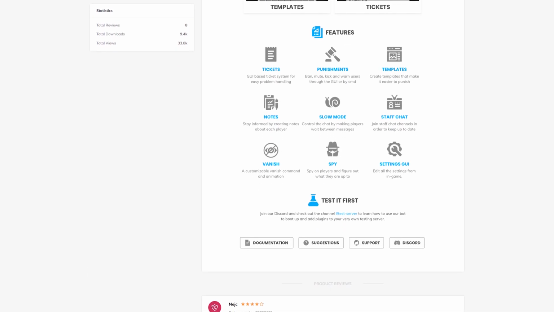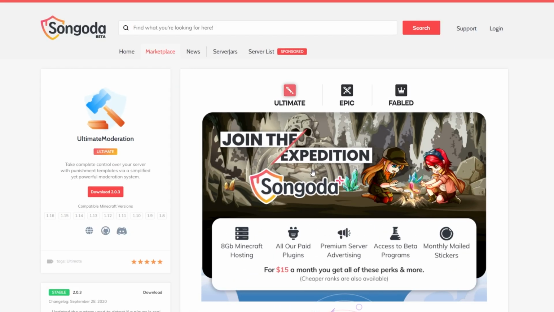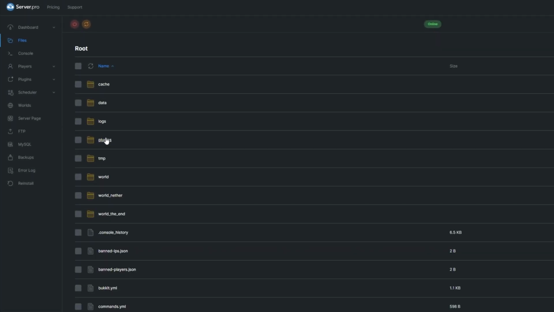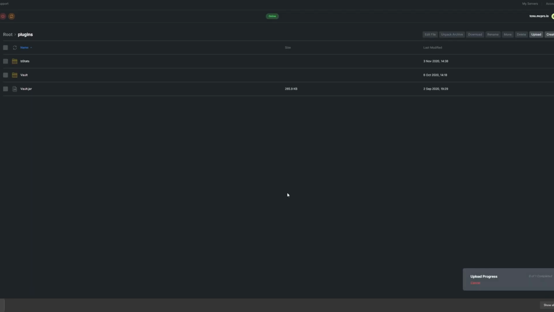The Ultimate plugins install a little differently from the usual. Head over to the Songoda page for Ultimate Moderation. Click the download button right under the project's icon on the left. Head over to the files section on your Server.pro dashboard, open the plugins folder, then click the upload button and upload the jar that we just got from Songoda. Then all we need to do is a simple server restart.